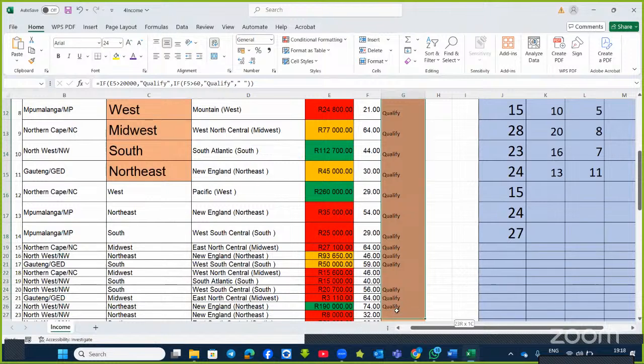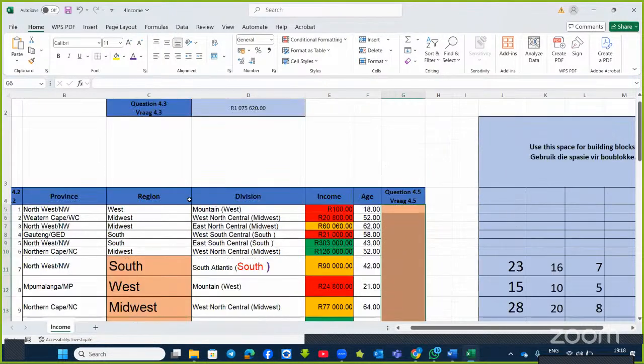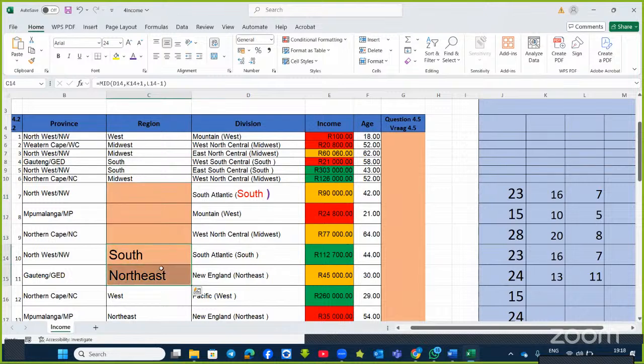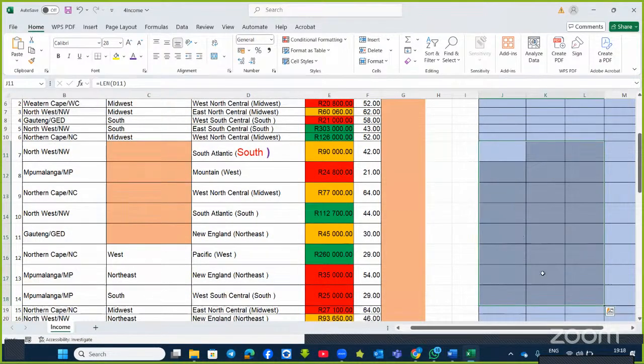You need to make use of the mid, you need to make use of the find, and then you need to make use of the length. You need to also make use of minus 1 and plus 1 so that you can get an accurate result. Right.